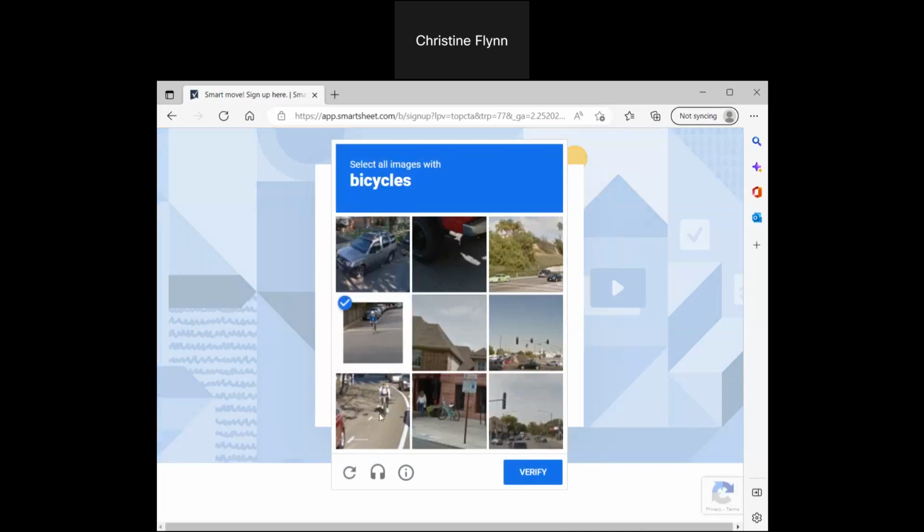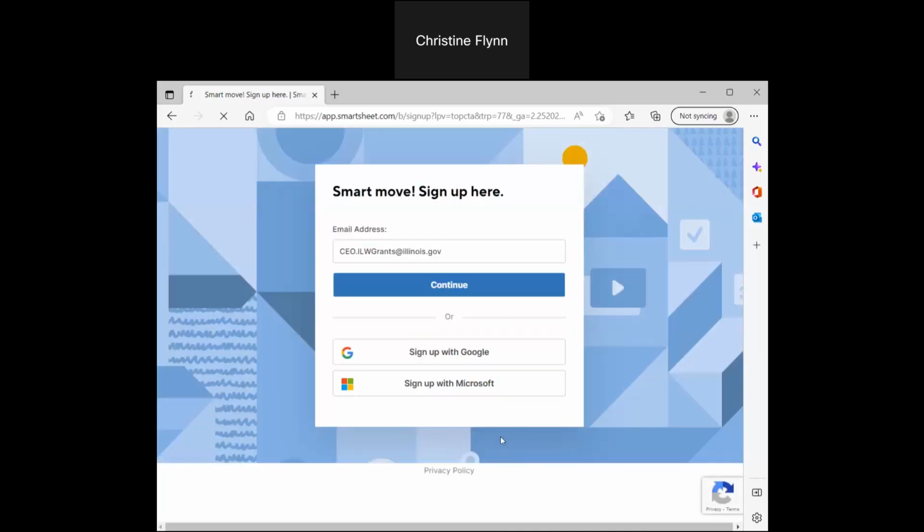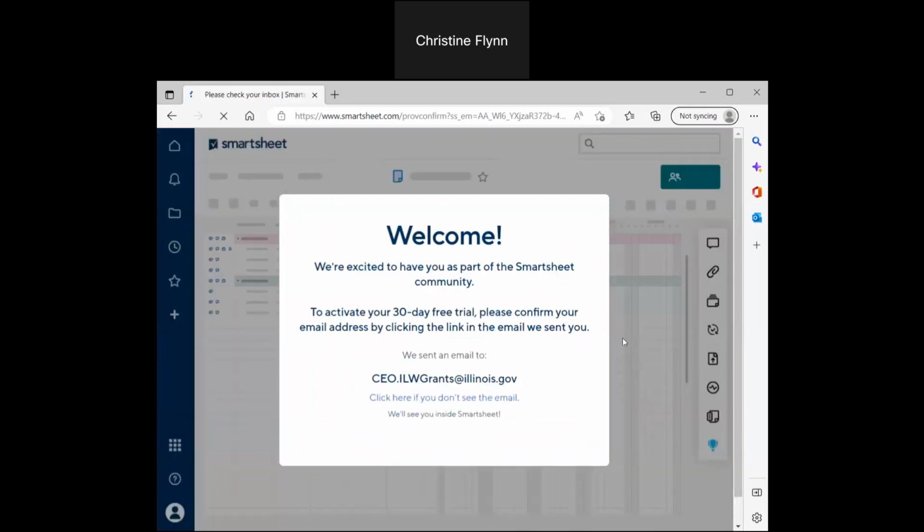Now it might ask you to prove that you're a human, so you'll go through that. All right, and now you're going to get this screen. It's going to tell you we've sent a confirmation email to you and we'll activate your 30-day free trial. Again, this is just the general welcome from Smartsheet. You are not required to purchase anything or upgrade your account, but it will automatically sign you up for a 30-day free trial because they are trying to get your business.